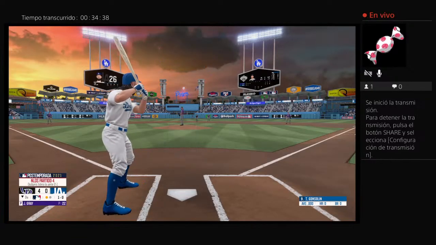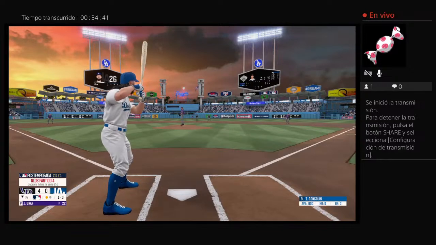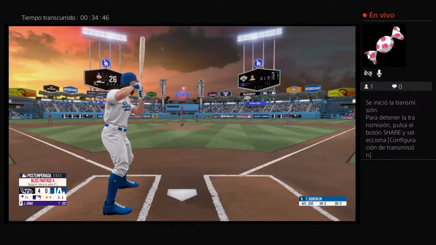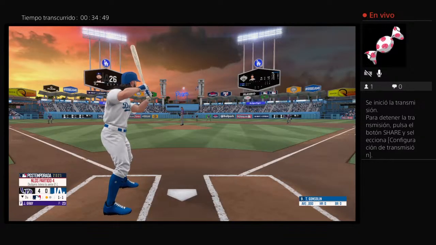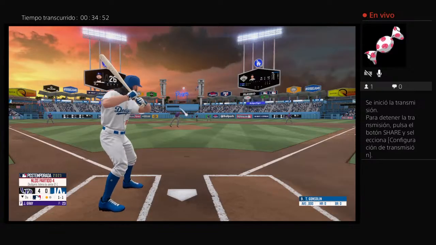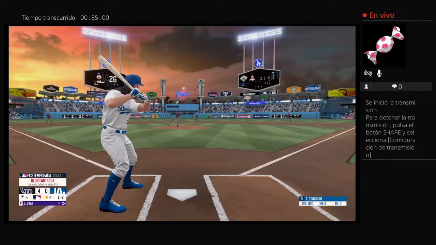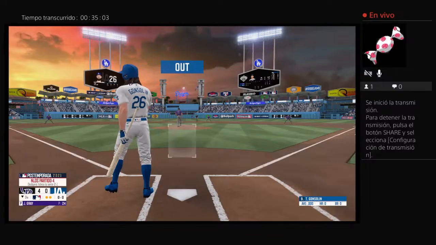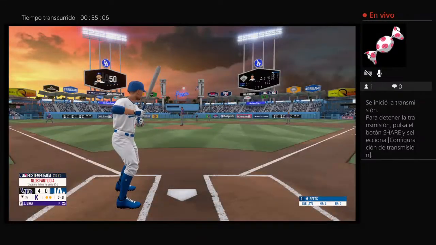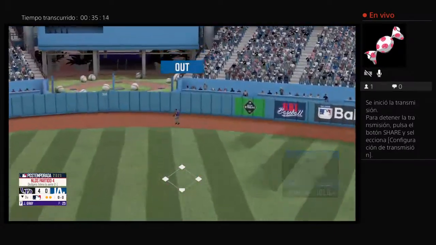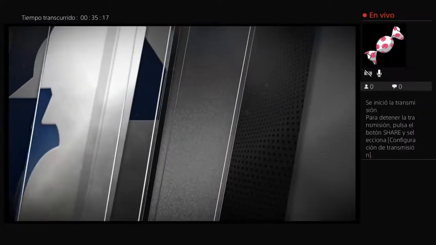Slider just inside. Ball one. Swing and a miss. Strike one. Swing and a miss. Strike two. Swings and misses. Strike three. 2 out. Drilled deep into center field. And he's able to grab the hot shot. And that'll do it for the 3rd inning.